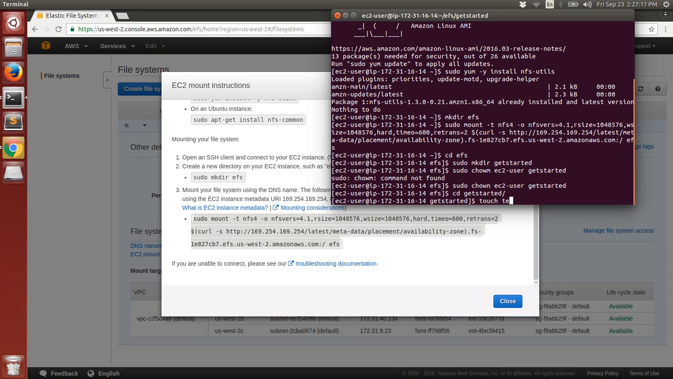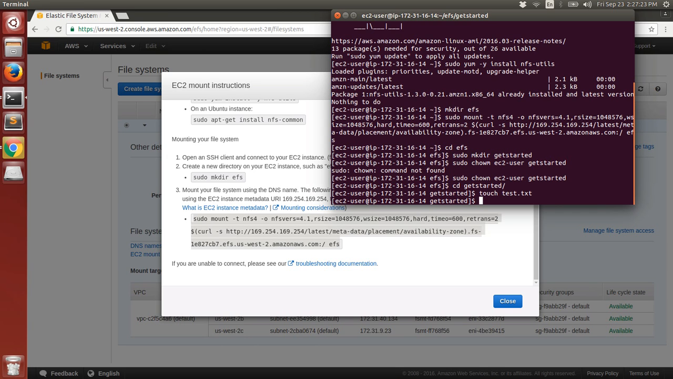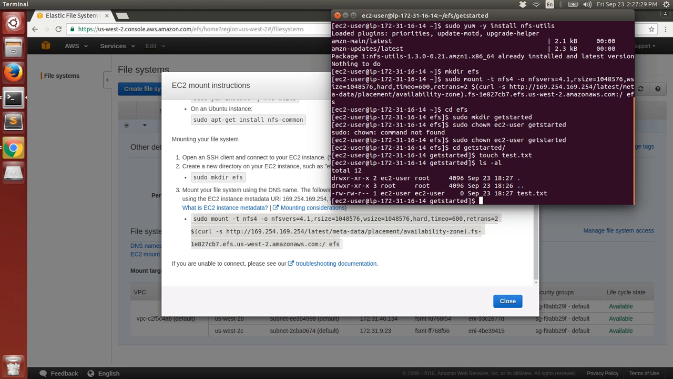And let's say you just create a test text file, and if you see, there you can see the following file was created, and you could see the user, like the EC2 user, because you changed the permissions here. For this folder, you made the user to be EC2 user. So that's why you see the user as well as the group to be EC2 user. So that's it. You've created the file system and you are able to mount the file system onto your instance.